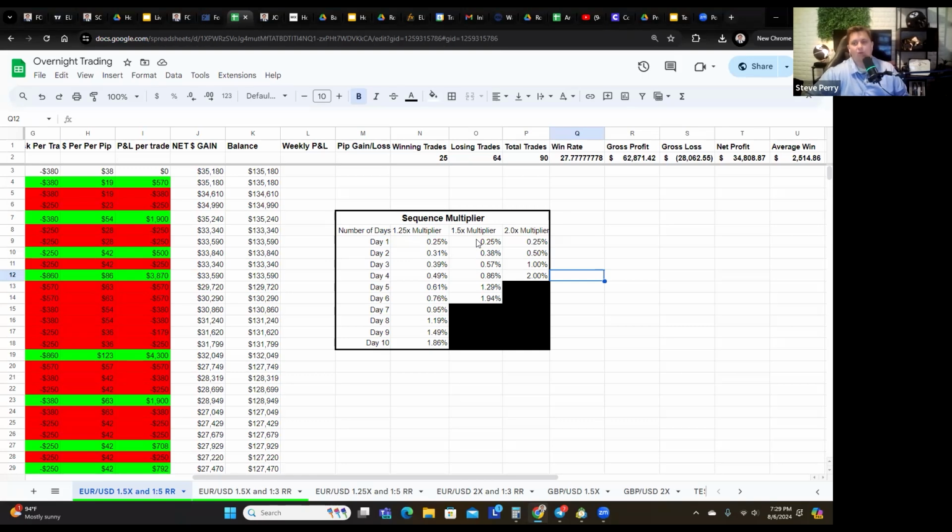Since we know that about once or twice a week we're going to hit a win, we've basically built what we call a sequence that's designed to hit a very large win within 1 week. And we have this sequence multiplier. We call this the 1.5x multiplier. And the idea is, let's say you start trading the strategy today. You're going to use a 0.25% risk on each trade.